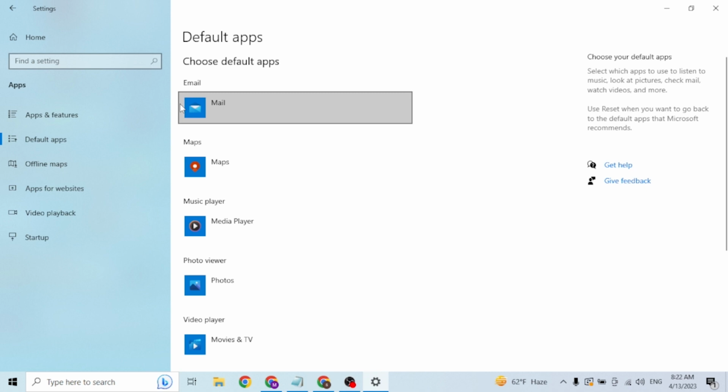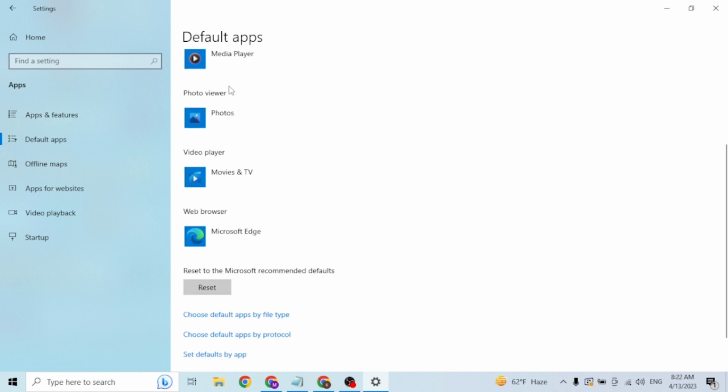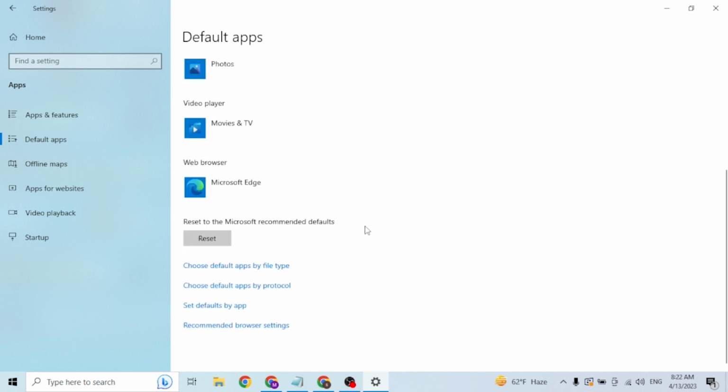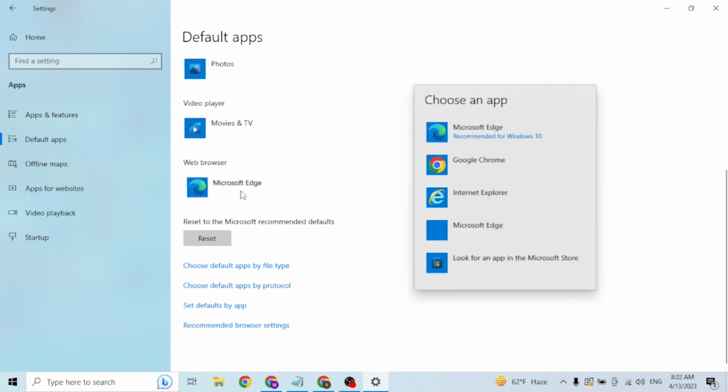Now to change your web browser, scroll down, and now to make Google Chrome your default browser, you can see the Microsoft Edge over here. Click over there, and it opens this kind of panel where you can see there are a lot of browsers over here, including Internet Explorer, Microsoft Edge, Google Chrome.